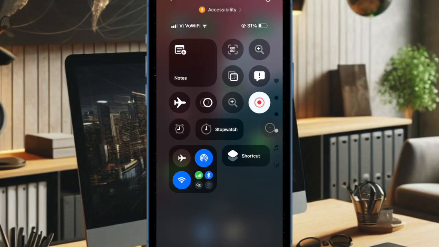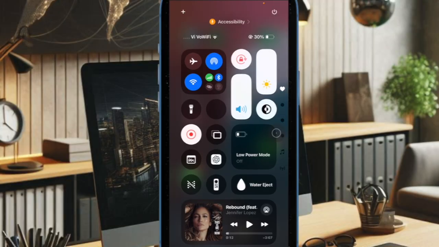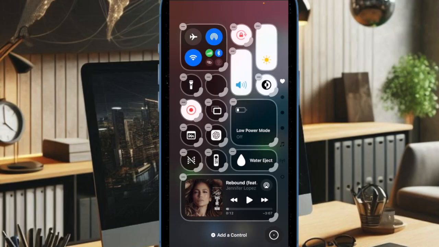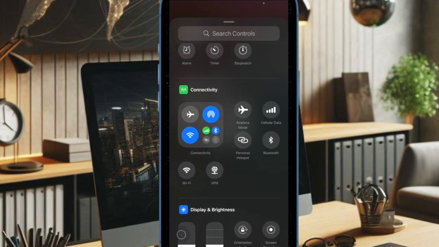Now if you want to design the Control Center from scratch, just bring it up by swiping down from the top right corner of the screen, and then you have to tap on the plus button at the top left, and then you have to tap on Add a Control button, and finally you have to choose the preferred control from the controls gallery, and that's pretty much it.